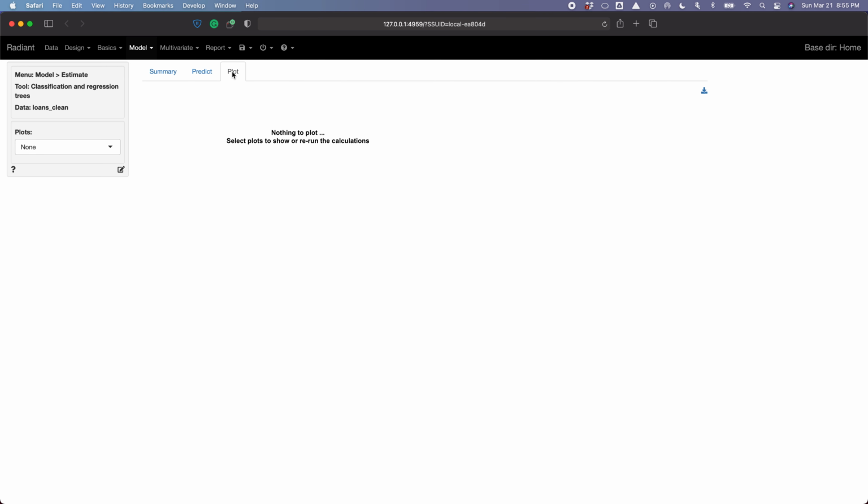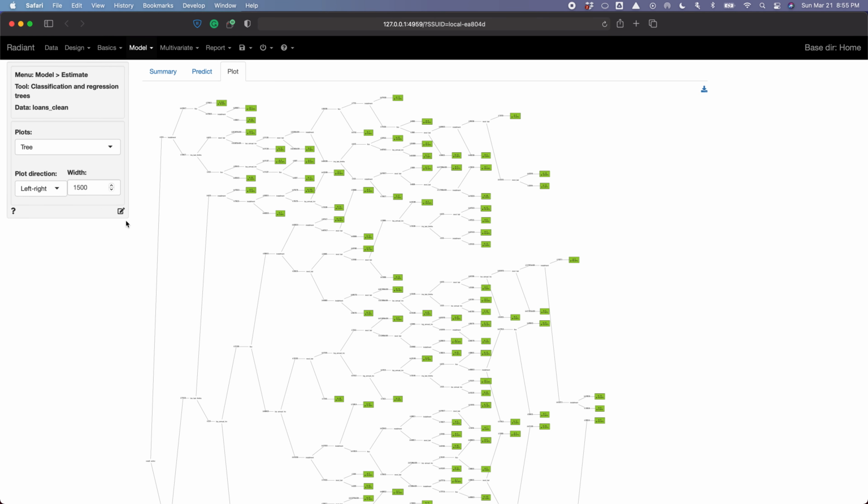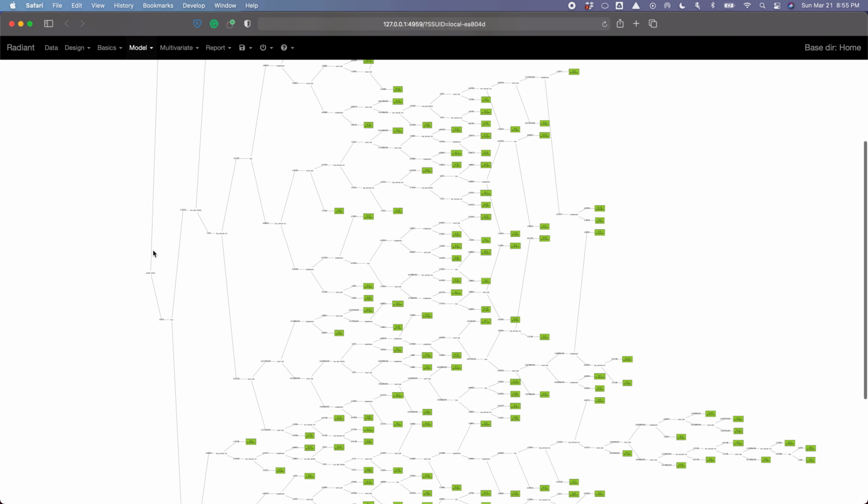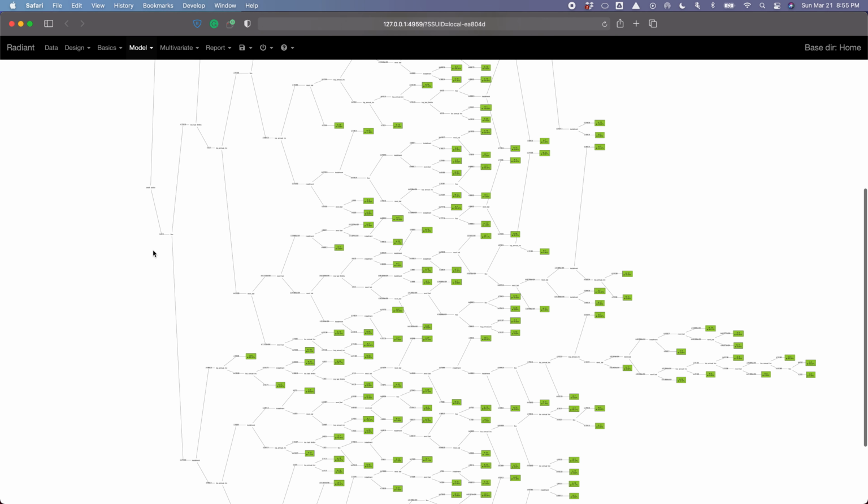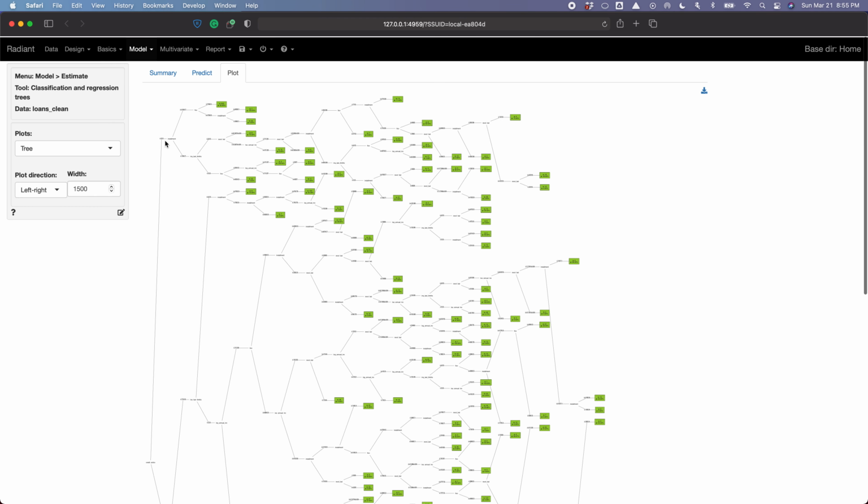You can imagine that I can look at these plots. So I click plot and I click tree. This is actually quite a complicated tree, right? And maybe too complicated actually to make decisions on. In reality, you would never give this to your boss. It's way, way too complicated, right?